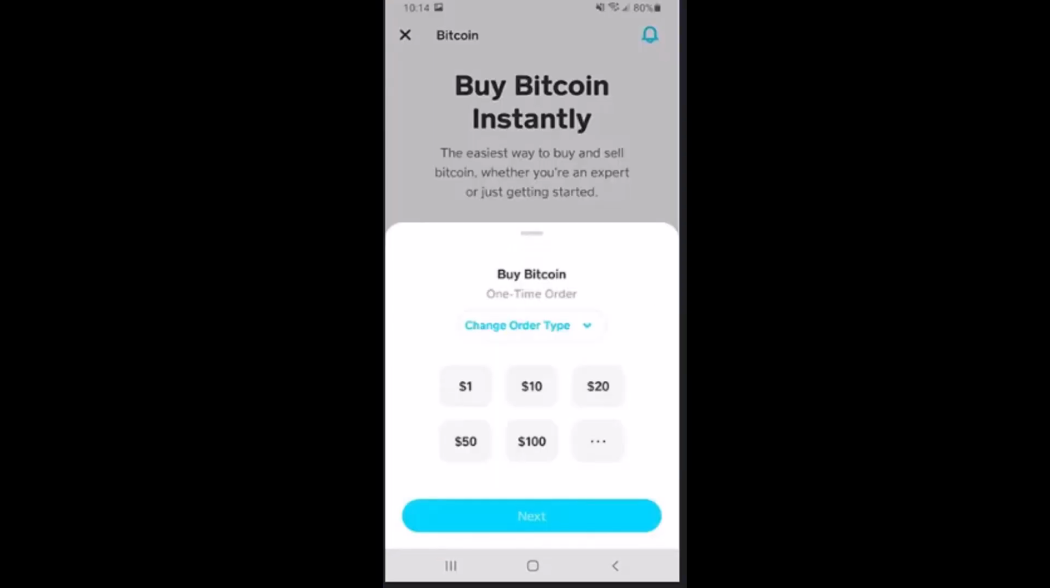Now you'll be asked to select the amount of Bitcoin that you wish to purchase. After you're done selecting the amount, click on the next button right at the bottom. And along with that, you'll also be asked to select the type of currency that you wish to buy, and also make sure that you have enough funds in order to buy Bitcoins. After you're done entering all of these details, click on the next button right at the bottom.